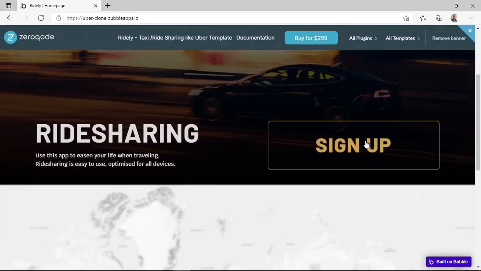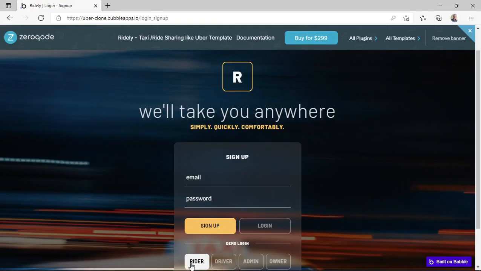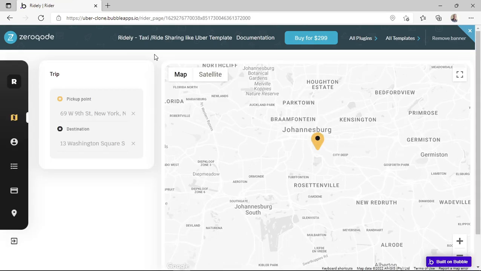So we'll click on the sign up button, but do take note that it's best to try out this template while using different windows. So in fact, I'm currently within a different browser right now, so I'll click to log in. And this is how the rider dashboard looks like.